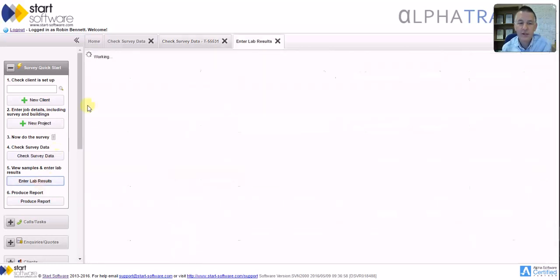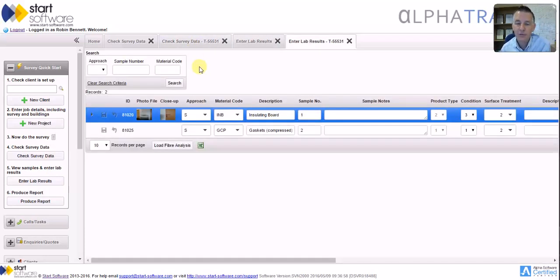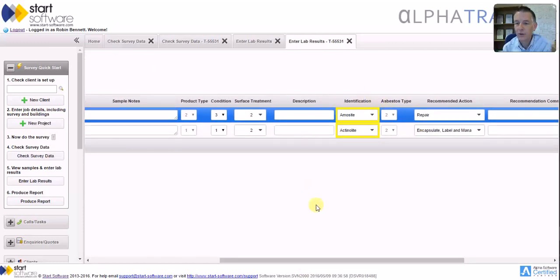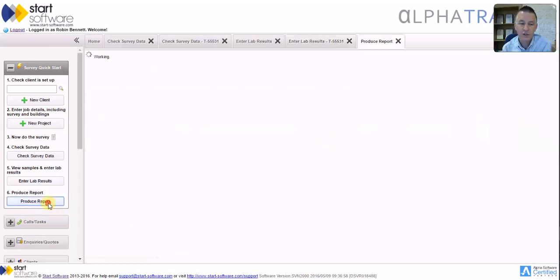Fifth step is to enter the lab results. Now if you have your own lab, you won't have to do this stage manually because the information will come across automatically. If you don't have your own lab, then it's just a case of keying in the results from the bulk certificate, and then finally producing the report.